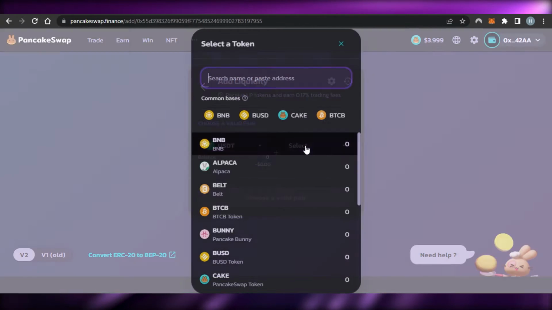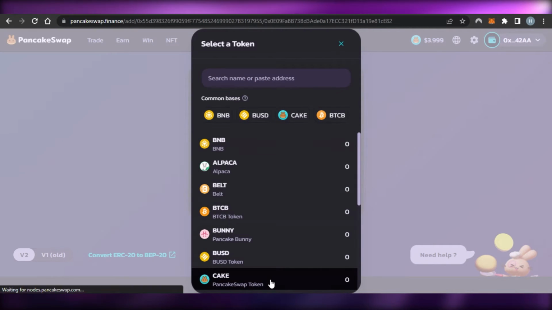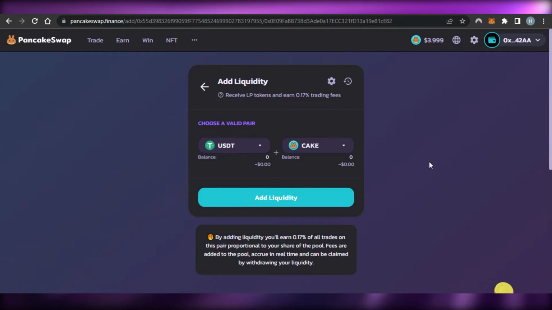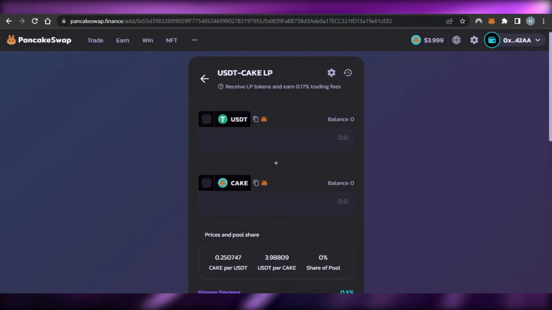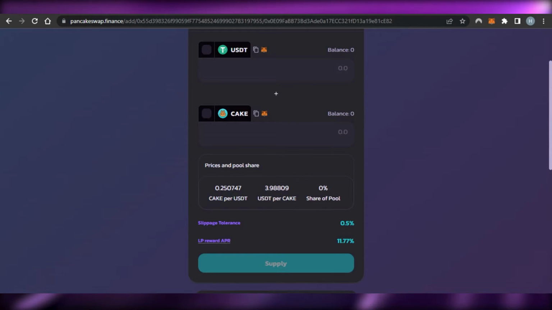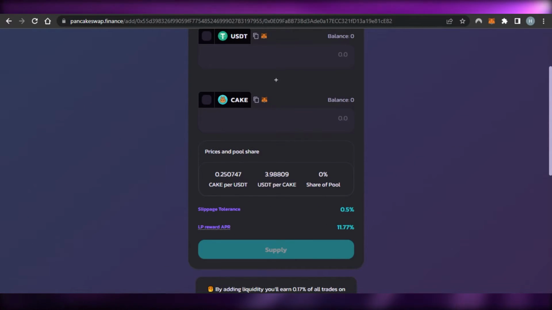Okay, and then right here I'm going to go with cake, because we're using PancakeSwap. So this is my pair, and now I can click on add liquidity and enter my amount right here. I just have to select them and then enter my amount, and then we have prices and pool share given here, slippage tolerance, and LP reward APR.